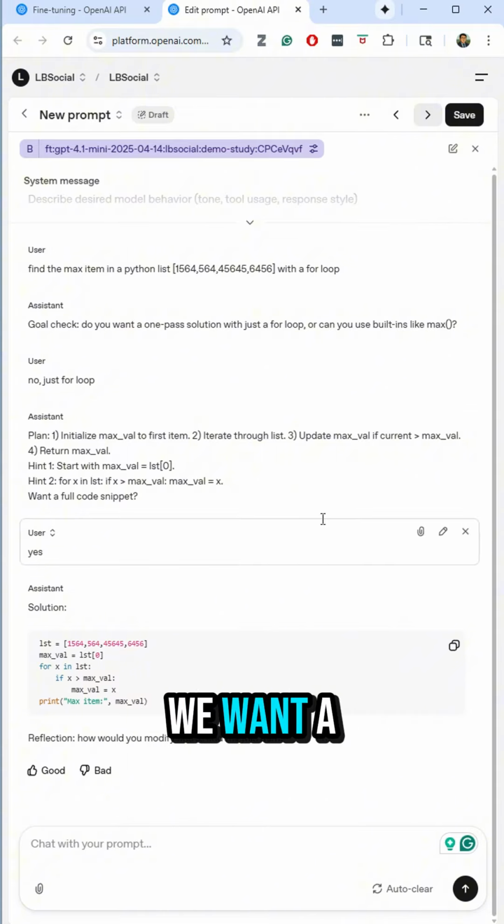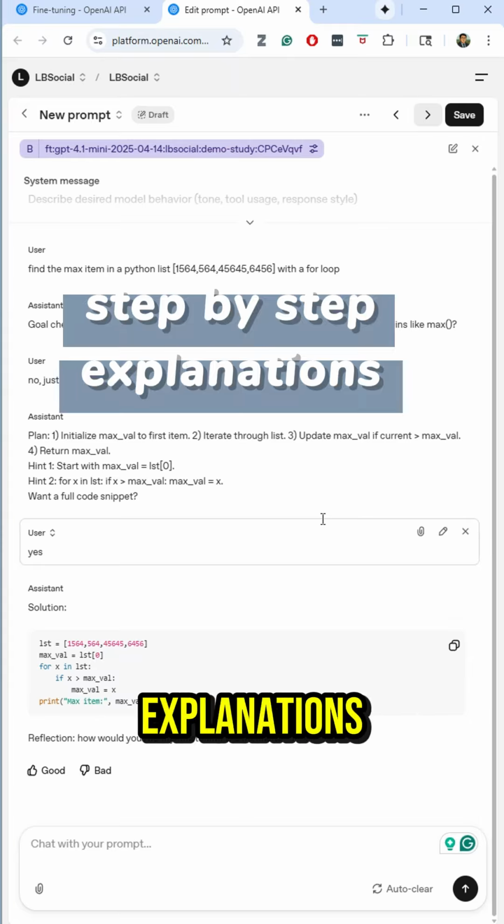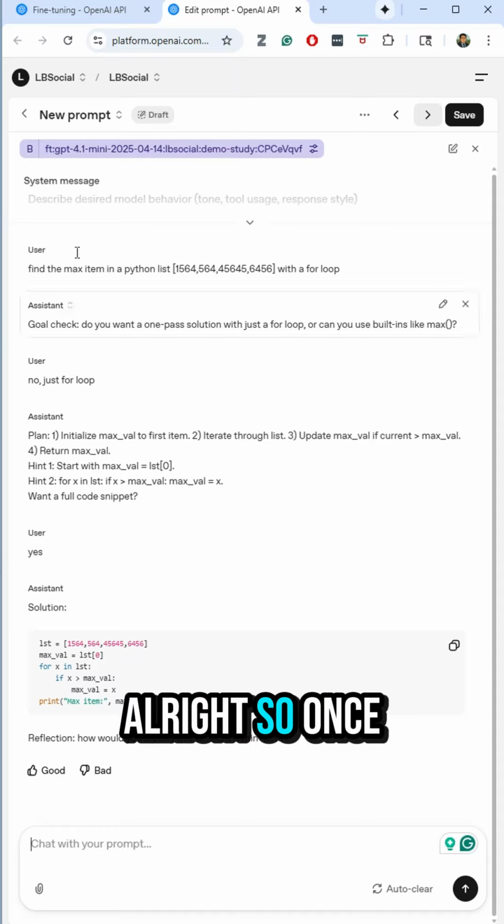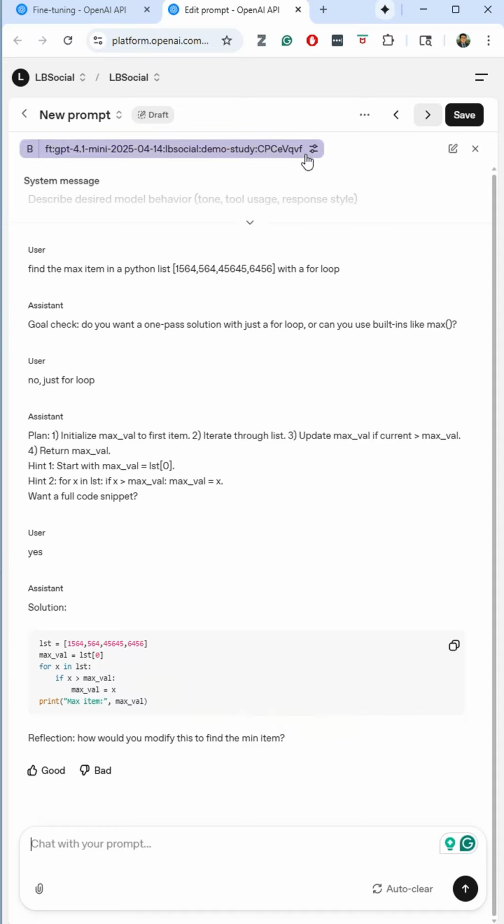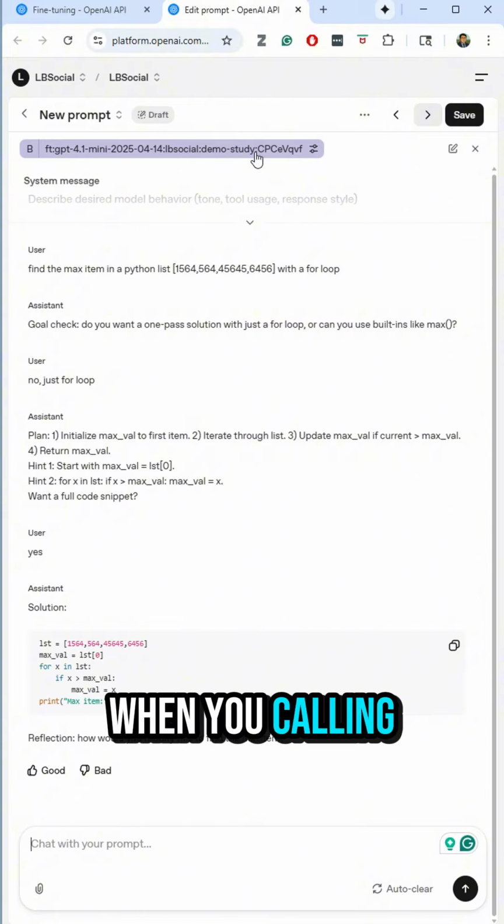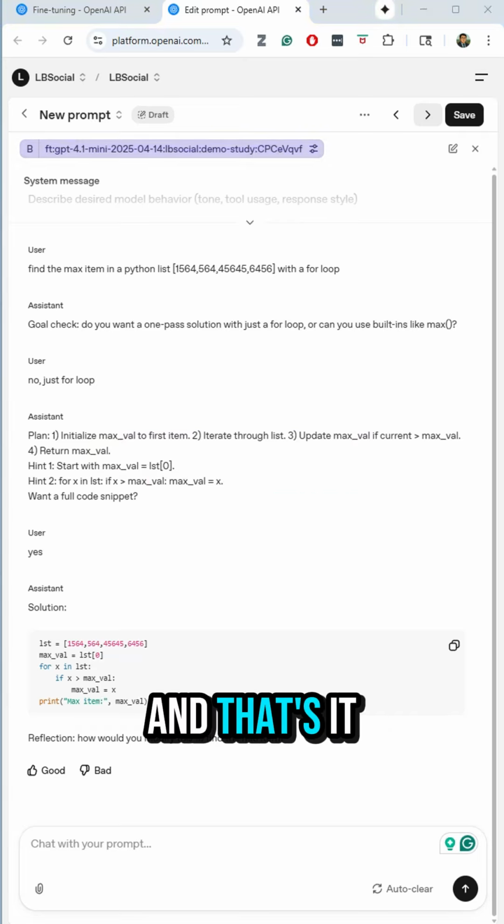Okay, nice. So this is what we expected. We want a study assistant that does not give the answers directly, but instead provides step-by-step explanations and helps students reach the solution. Alright, so once we have these fine-tuned models, they can be used in your APIs. So you will call these specific models when you're calling the APIs, and then you can use this model in production. And that's it. So fine-tuning a model just takes a few clicks and no coding at all.